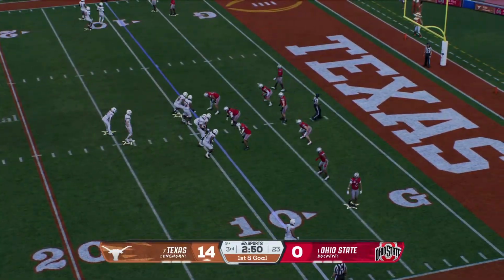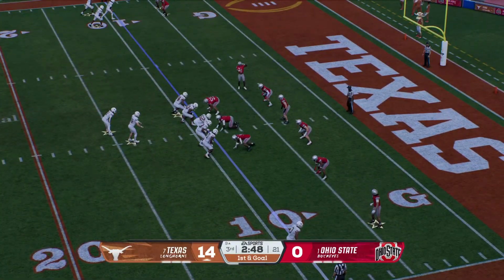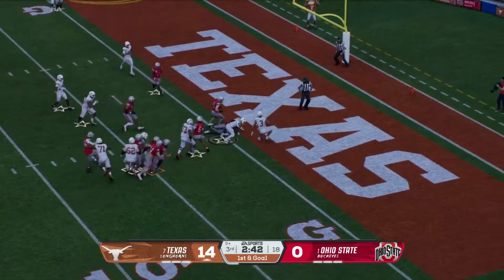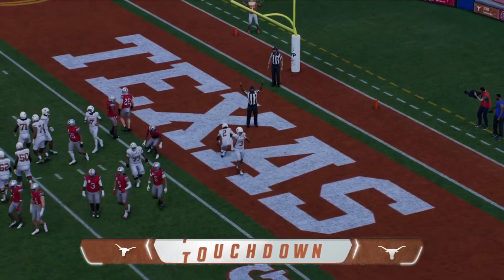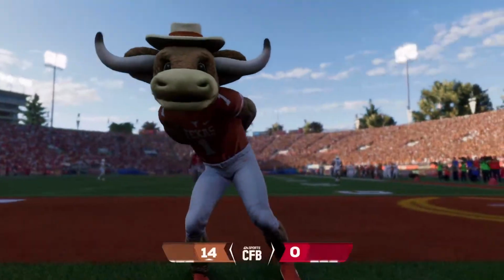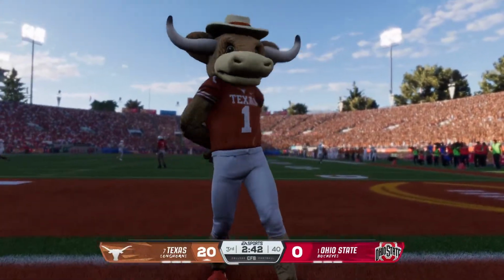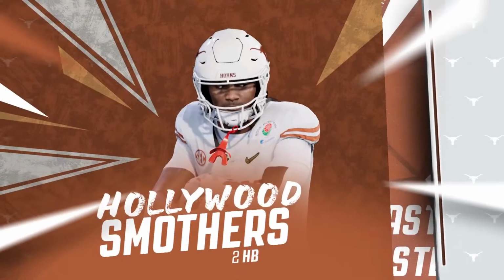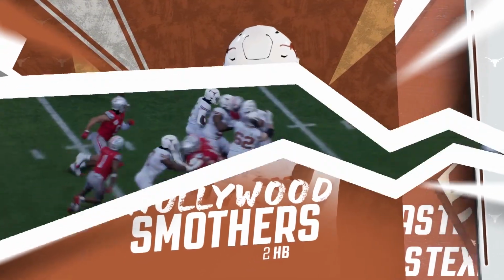Longhorns looking to finish the drive here. It's 1st and goal. From the shotgun, it's a handoff. Motors into the end zone. Touchdown, Texas. Just been a dominant day from this group, and now a big lead here in the second half. It's so difficult to stop this offense. Their defense has played well, and that's led to this huge lead.